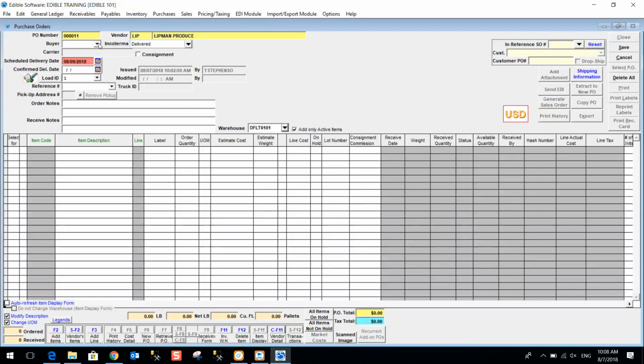All right, and so that's the main header information. Of course, we do have some other information like the issued information. This is basically just updating with who created the purchase order, when it was last modified and who modified it, and if there was a truck ID assigned in shipping information. Shipping information we'll get to in just a bit.